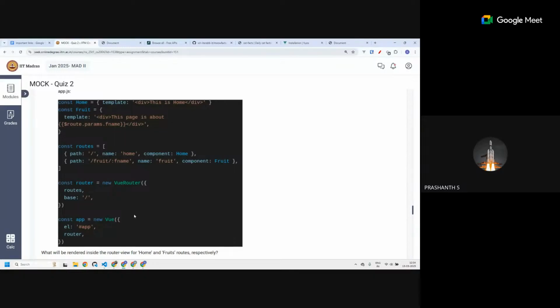If you have written base as slash fruit slash name, then it will show the fruit component, right? Not sure about that. Can you test that out? You'll have to test that out on your own. But for base, we always give only a single slash. You can change the base to something else, but I'm not sure how that will affect the actual paths. Try that out.